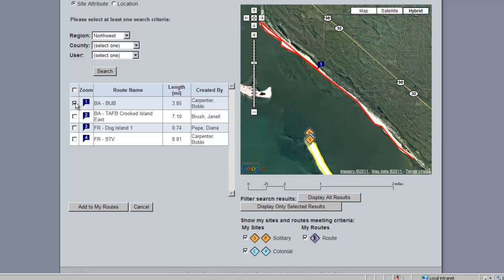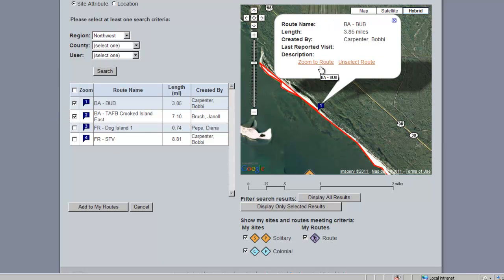Routes that are unselected are yellow, but if you select the checkbox, they will turn red. You can select as many routes as you would like, and you'll see that they change colors as you select the checkbox. Also, you can go to the map and click on the icons to get more information about the route. You can also zoom to the route or select or unselect the route.